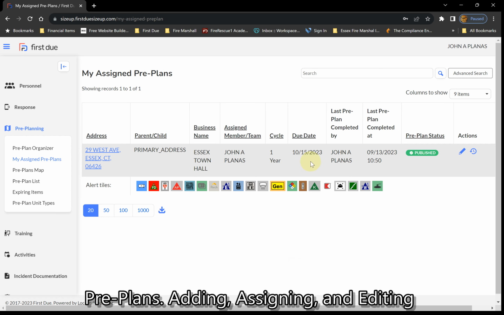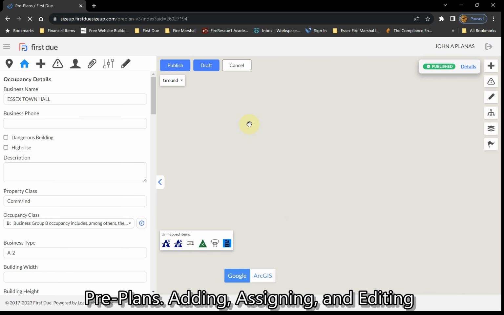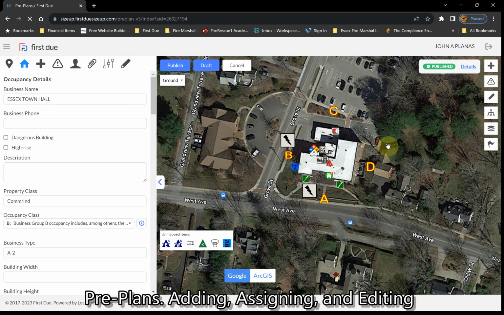So I know that I have to get this pre-plan done by the 15th. If I'm ready to do the pre-plan and I'm out there, I click on Edit. And now it's going to bring you into the pre-plan module, which gives you a bunch of options here. Okay.